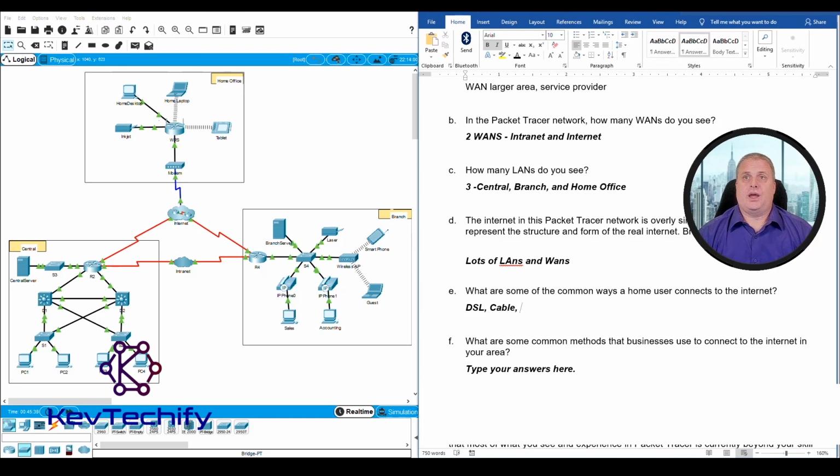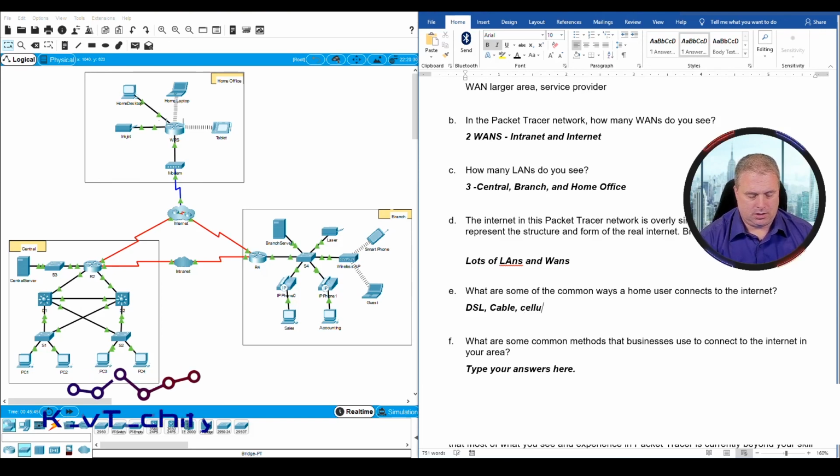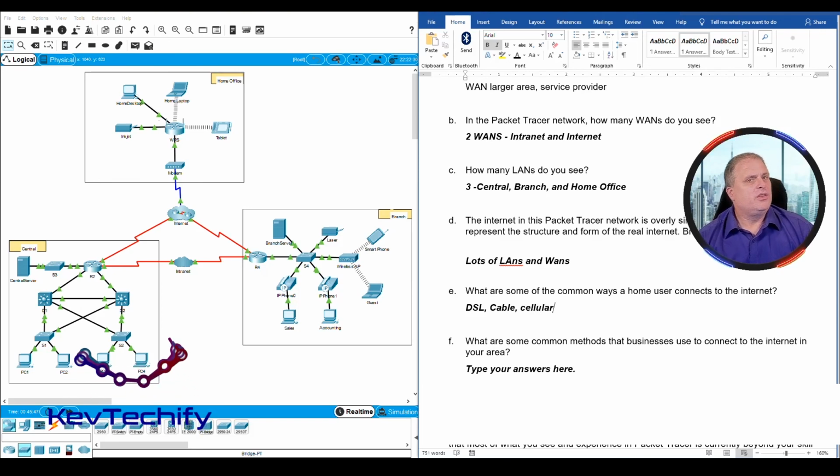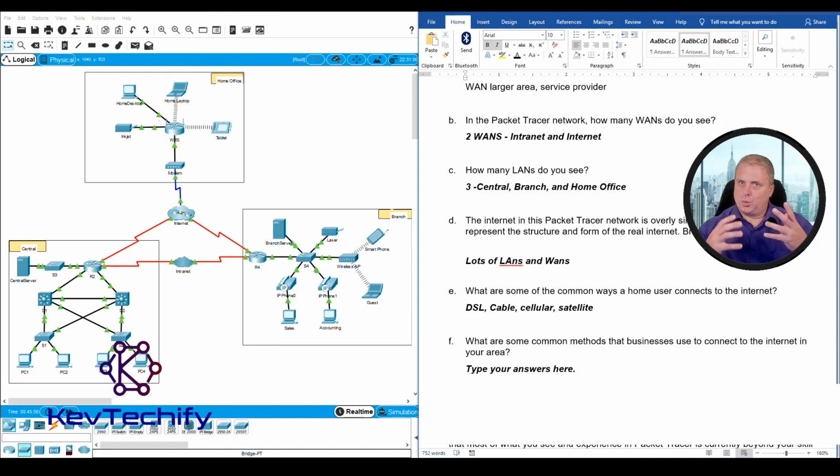You can also have cellular, which with the new 5G coming out, that may be a good solution for some of you. We also have satellite. If you live in a rural area part of the country, there's not a lot of people around you, there's not a lot of big towns, and cable providers don't want to go out there. Satellite may be a way for you to get it, and so we're looking at satellite.